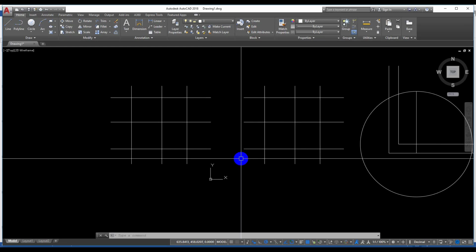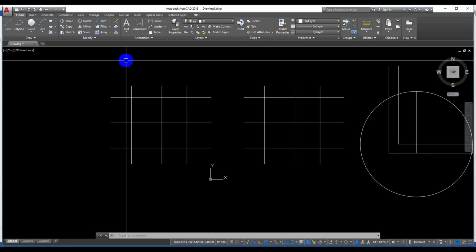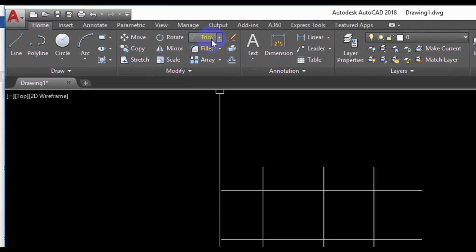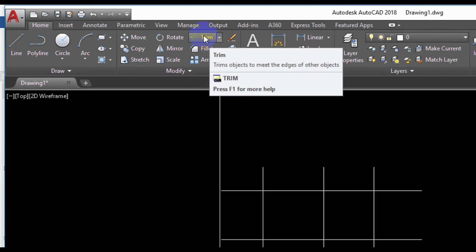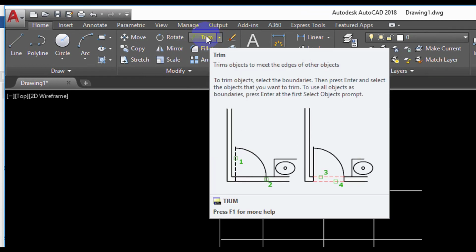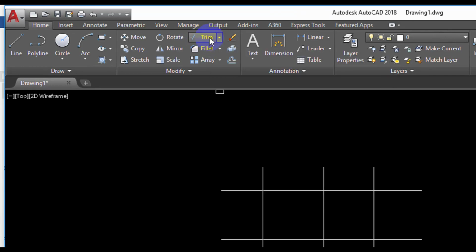So how to activate this command? The first way, you can click here on the icon for the trim command. Click here to activate this command. Okay.